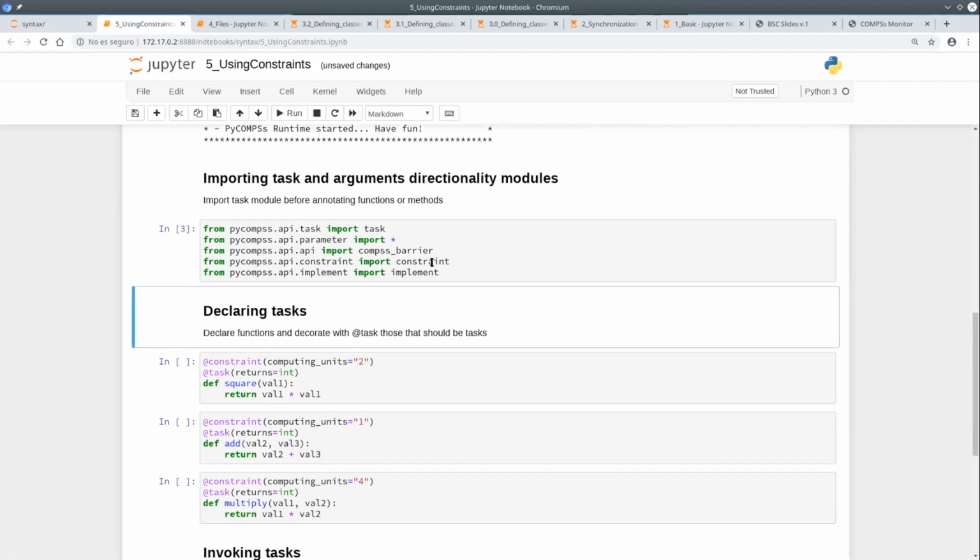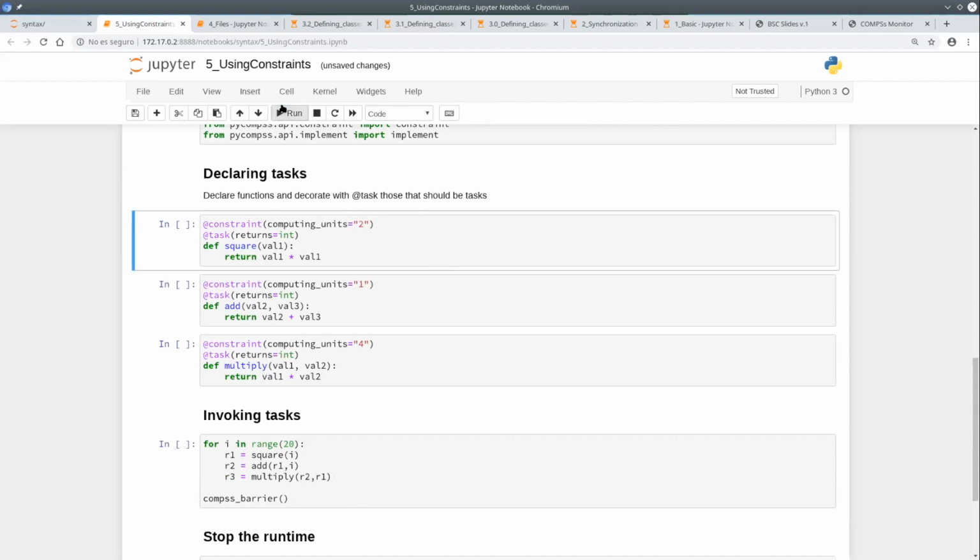So if we define a task that is a square, in this case, we can place the add constraint decorator on top of the task decorator, and put the key that is required for that task, let's say the number of computing units, the amount of memory, if it requires a GPU, etc. There's a ton of them supported in the documentation, so that the runtime is aware of the requirements of that function and can select the appropriate resource where the task has to be executed.